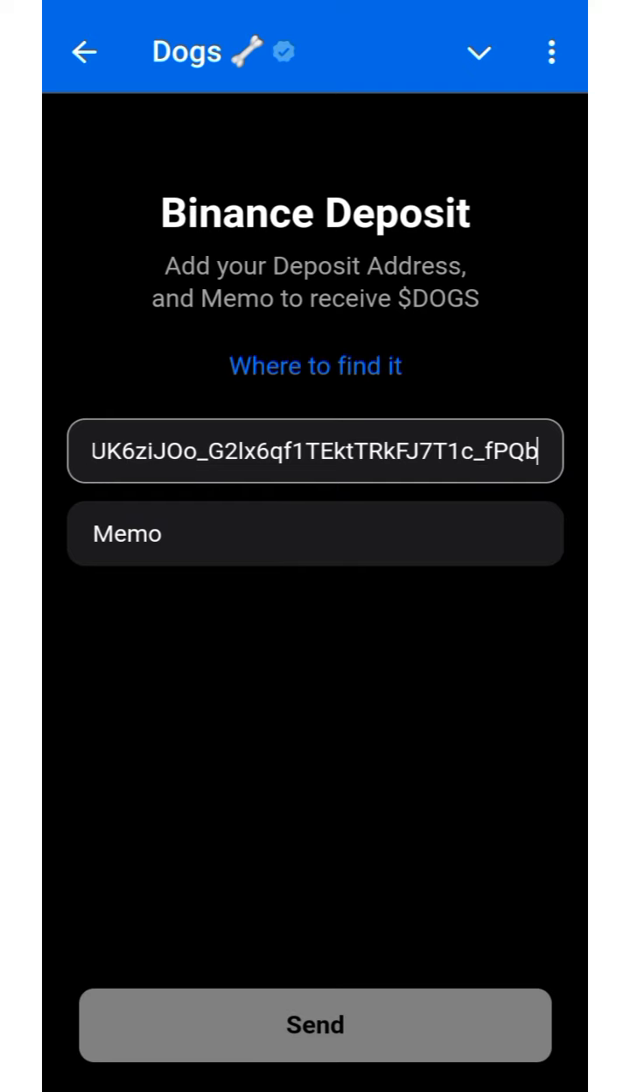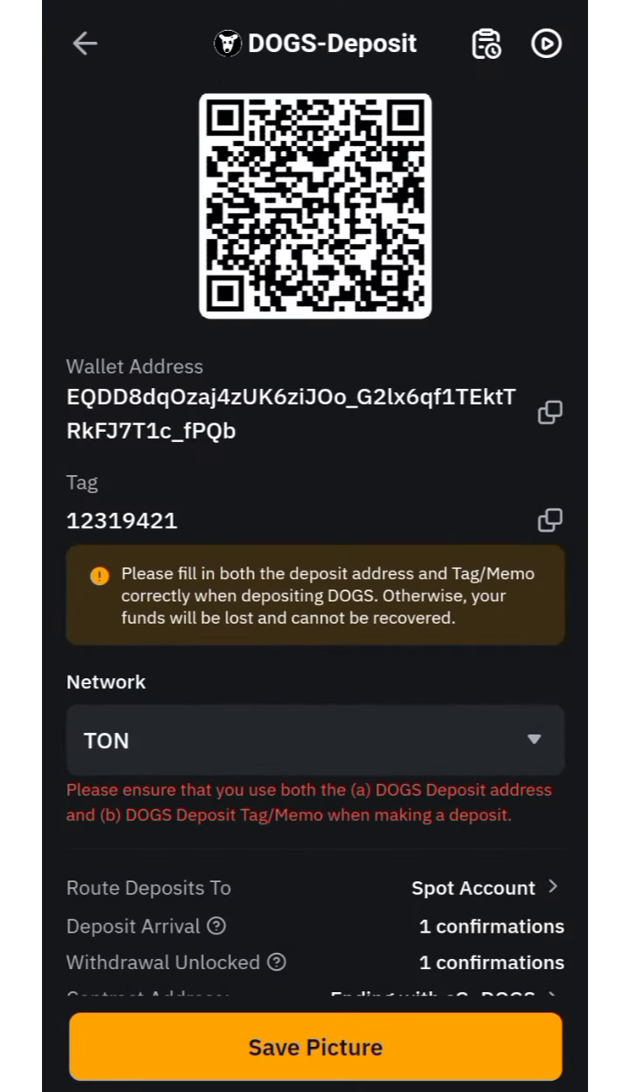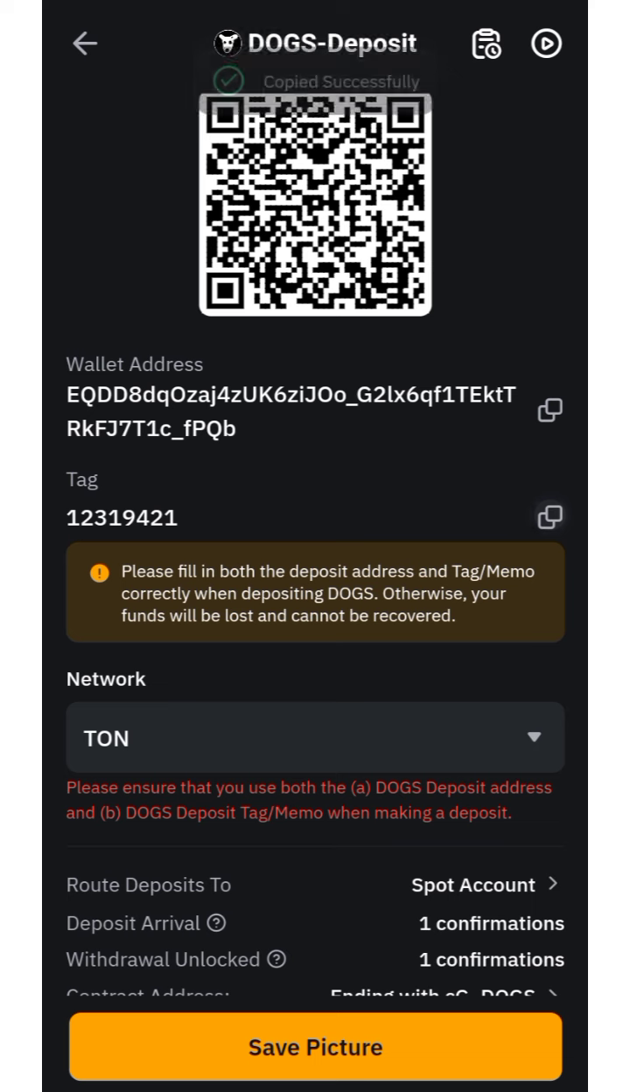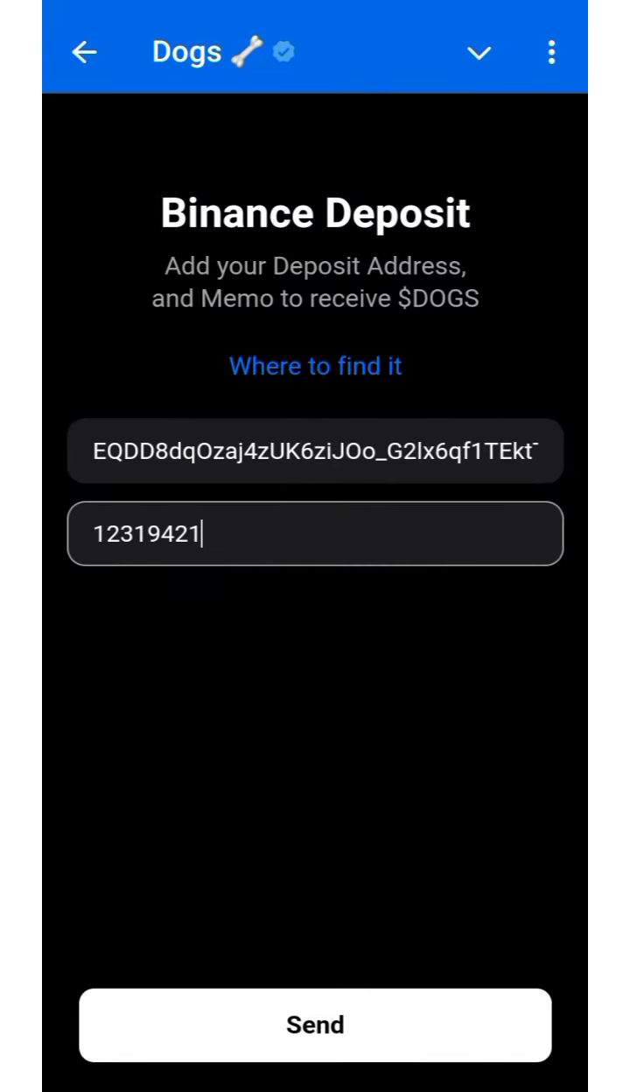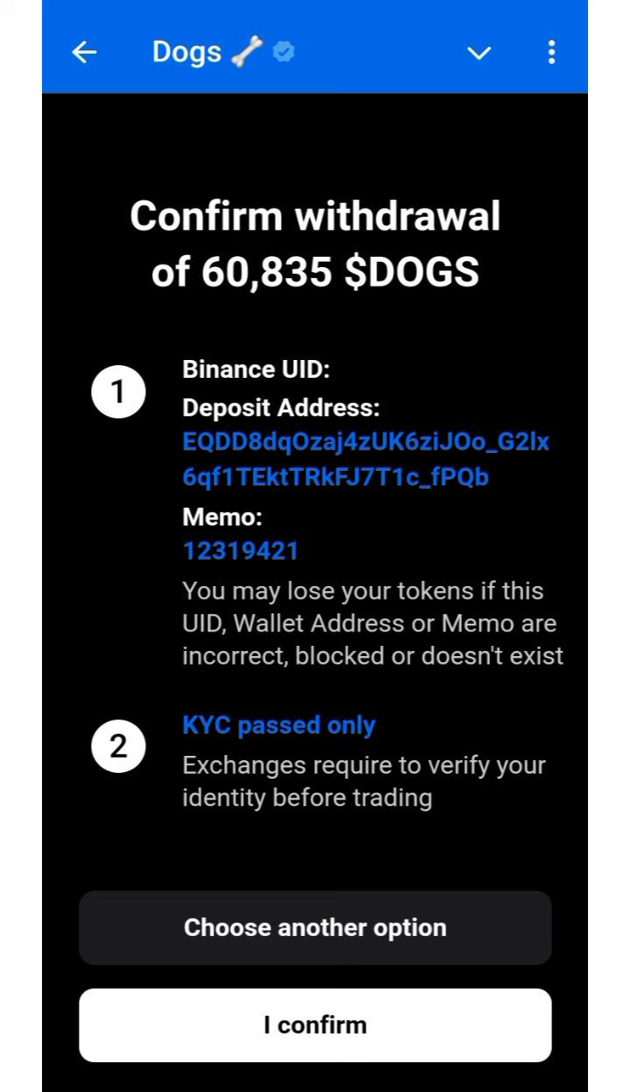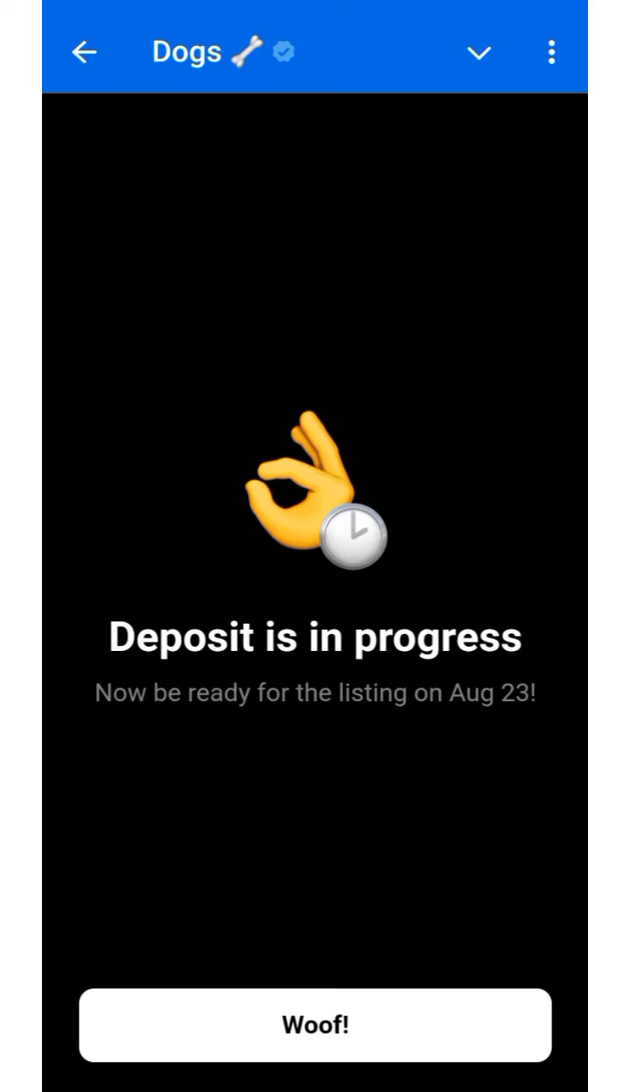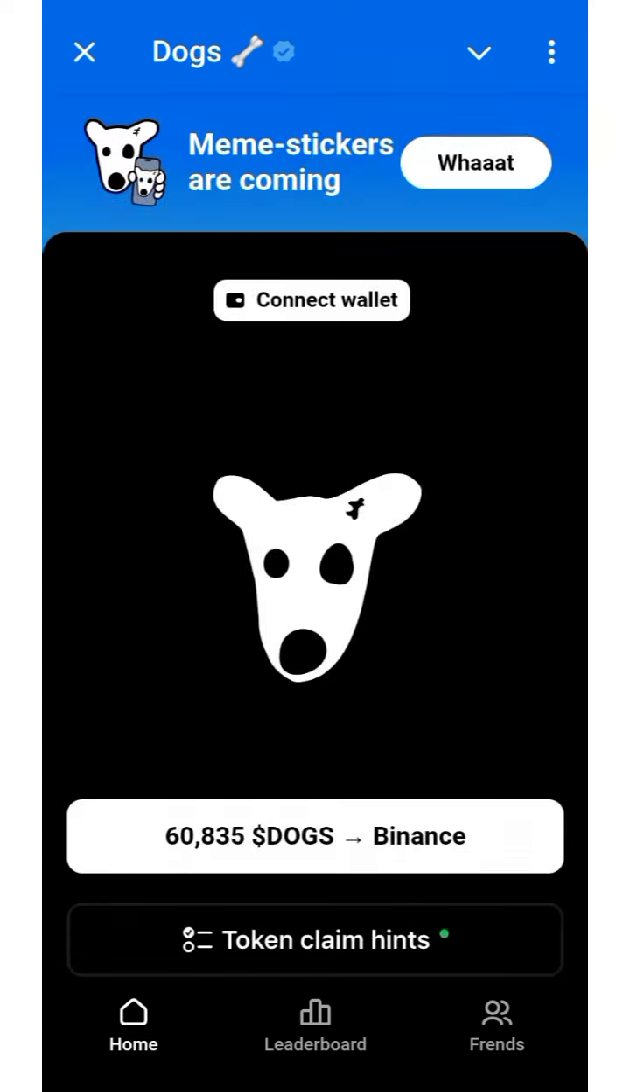go back and you copy this tag. So this is the memo. You click here and you paste it, then you click on send, you click on I confirm. Alright, so deposit is in progress, so you can click move. So looking on the screen guys, this is how you can deposit your DOGS allocation.